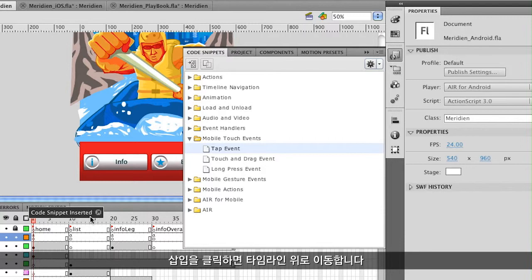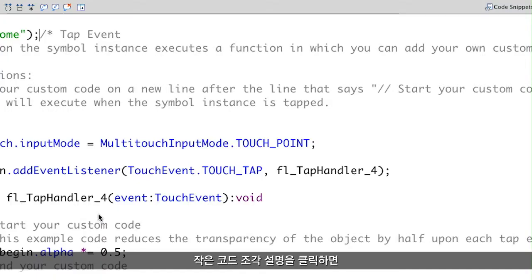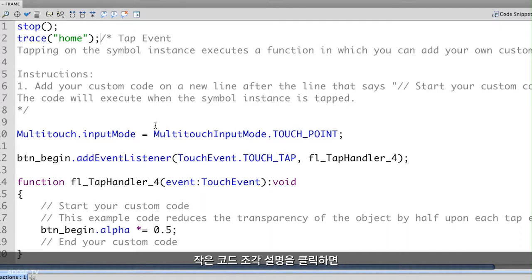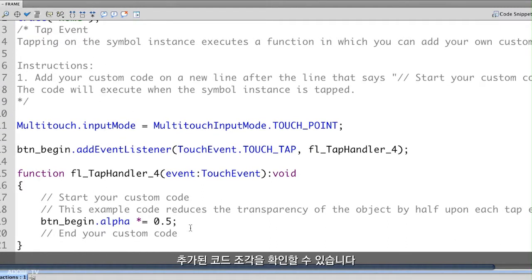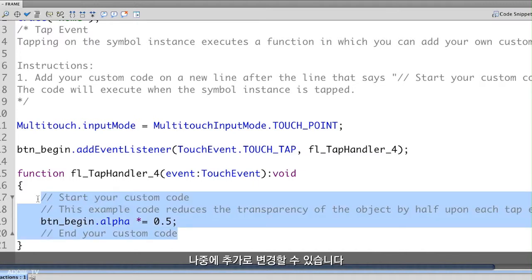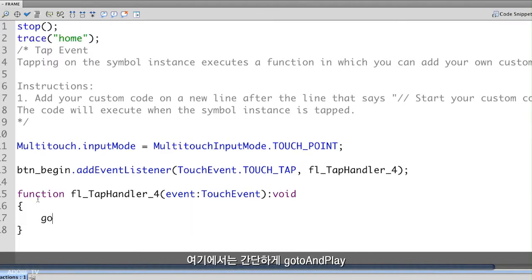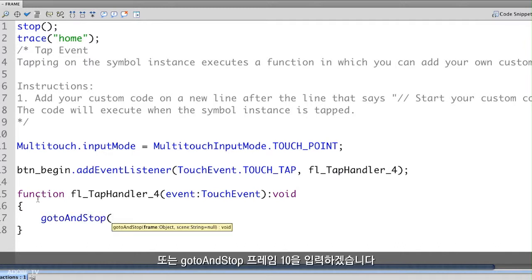You can see that animate over to my timeline. In fact, I can even click on that little code snippet callout, and I can see that here it is. Here's my code snippet that's added. And then I can further customize it. In this case, I'm just going to type in go to and play, or let's do a go to and stop. Frame 10. Okay, something simple.